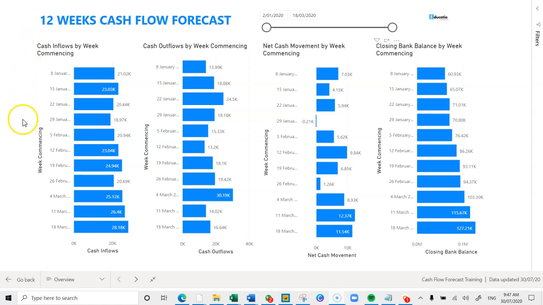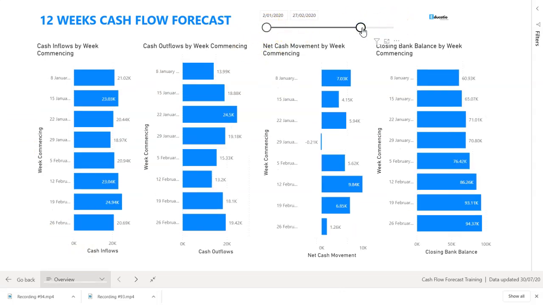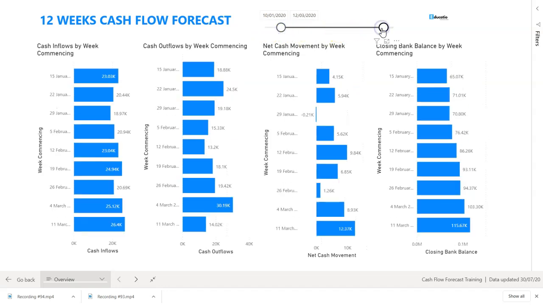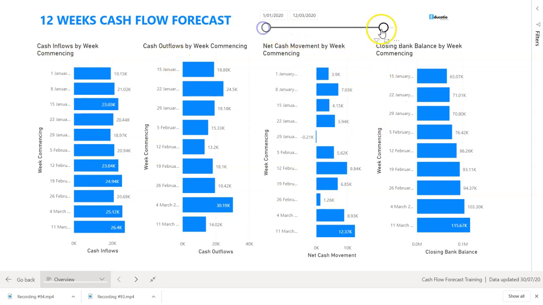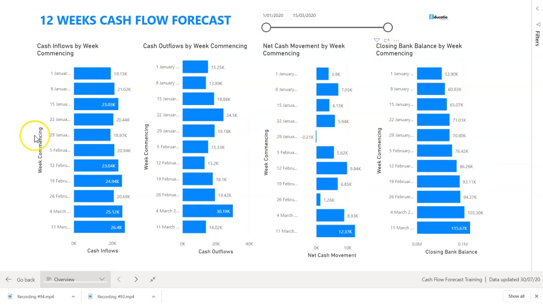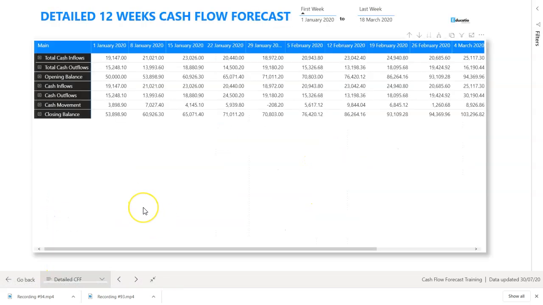So in the first report, we look at an overview. What the students can do is, once they've designed it, the users can flip it between the different periods. And I can select the movements, or see the movements between inflows, outflows, net cash movement, and the closing bank balance. So as you can see, it's nice and dynamic. The amounts change, and then the users can quickly spot in which weeks there is a negative cash movement and investigate those periods.